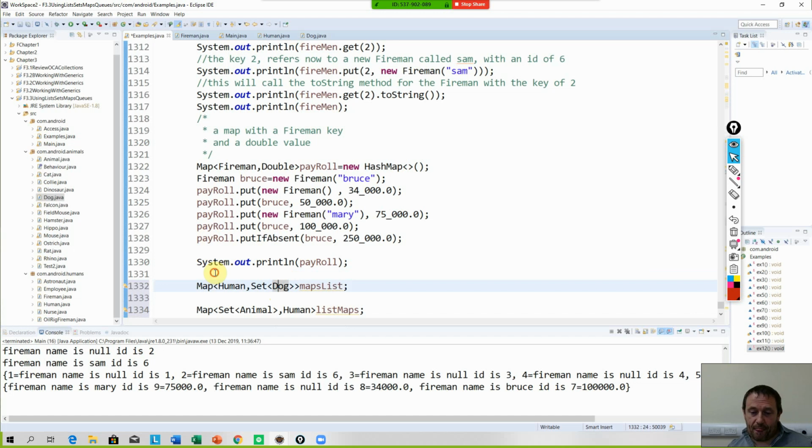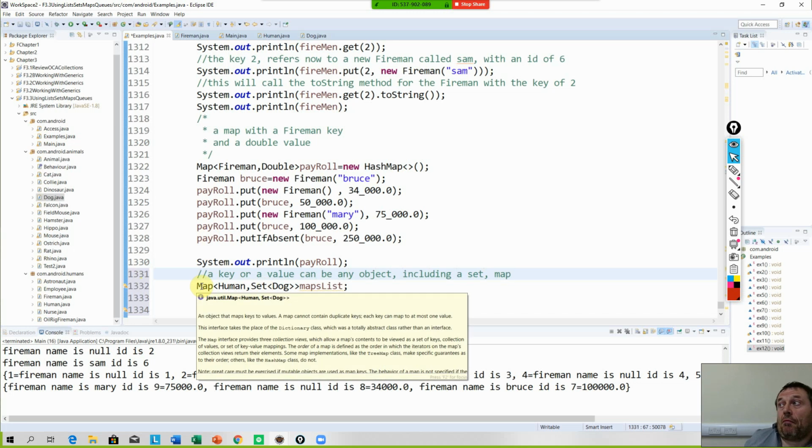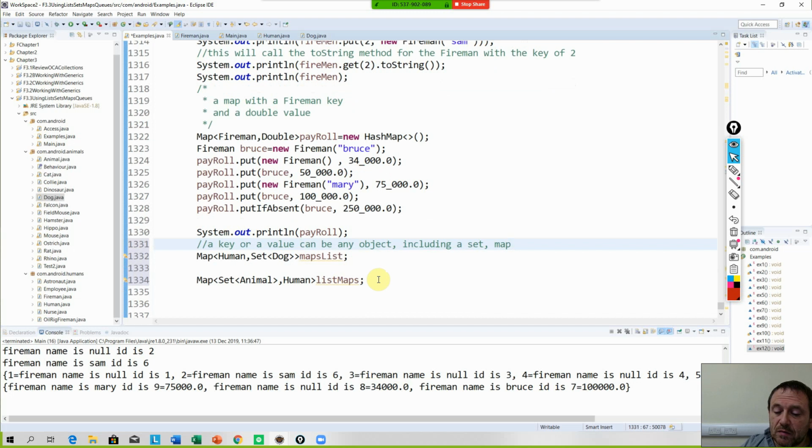And in there, a key or a value can be any object, including a set, map. Now you could even have a map inside a map. There's nothing stopping you from doing that. You could even have something like this.